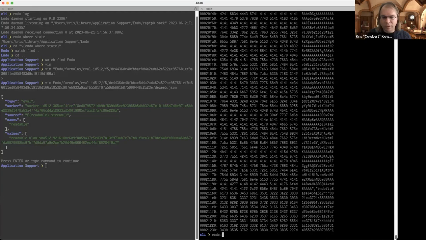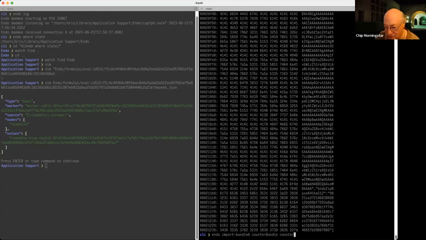And now I'm going to import bundle counter bundle. Do I really mean import bundle zero, or is that a typo? The zero is intentional, because the zero is my hedge against the possibility that I'm going to change it. I know I'm going to change all of this. So it's perhaps an overwrought conceit, but import bundle zero for now.